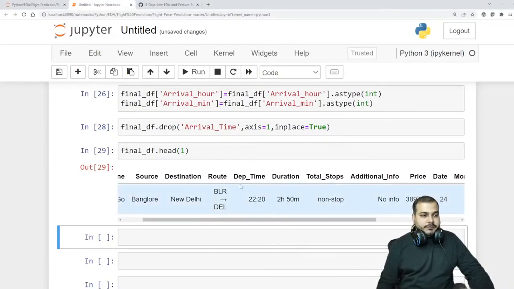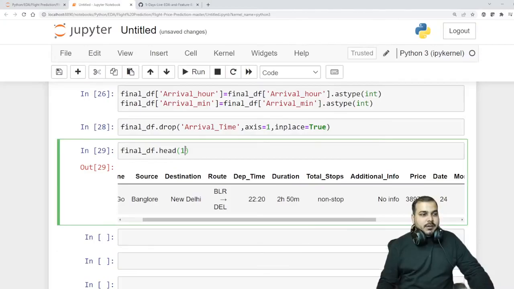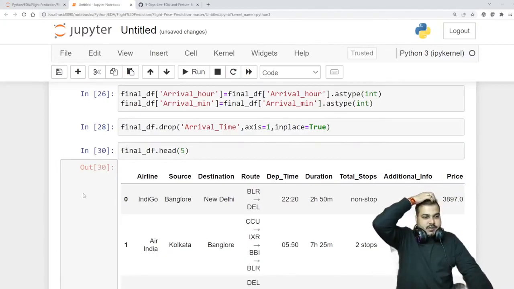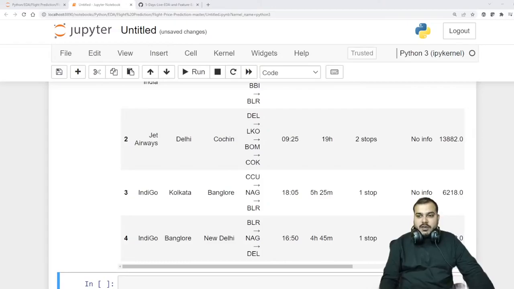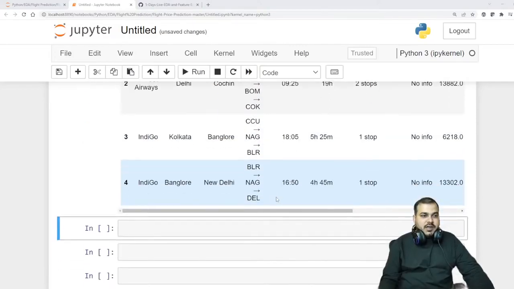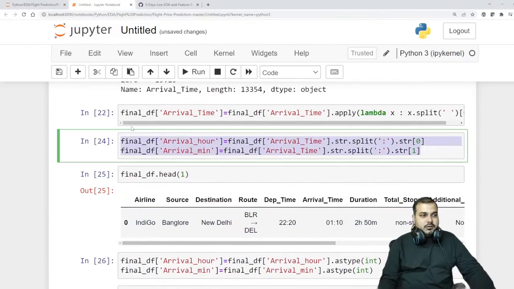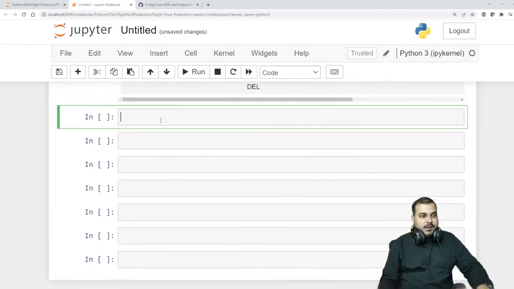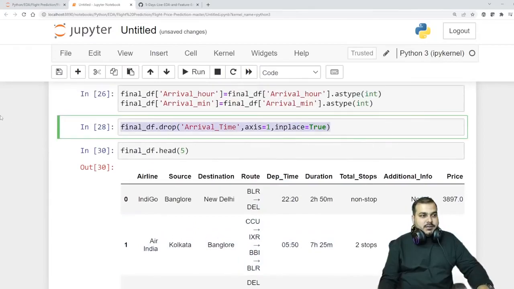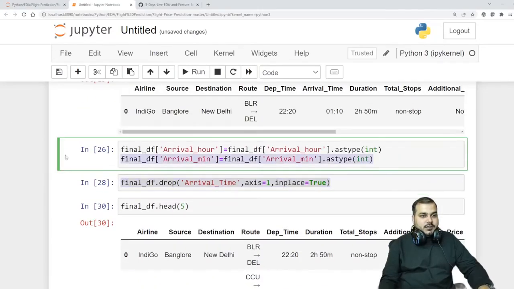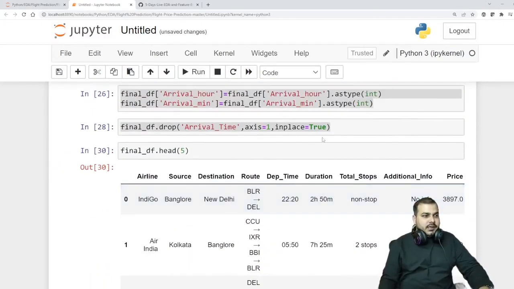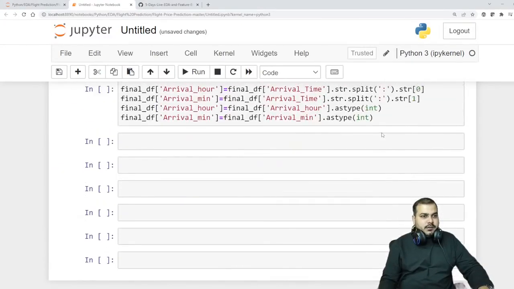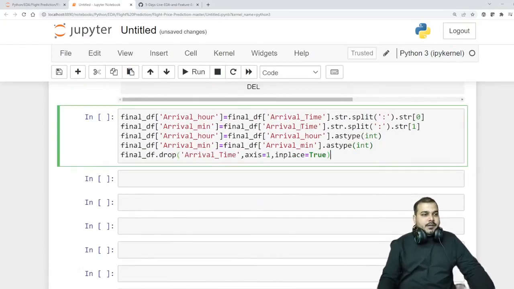Okay, what about departure time? I hope everybody will be able to do the same thing for the departure time. Departure time, guys, do it for the departure also quickly, because departure is also having the same format. So I'm just going to copy all the code, paste it over here, paste this also over here, now paste these two lines also over here. And finally paste this also over here and keep it with respect to arrival time like that.